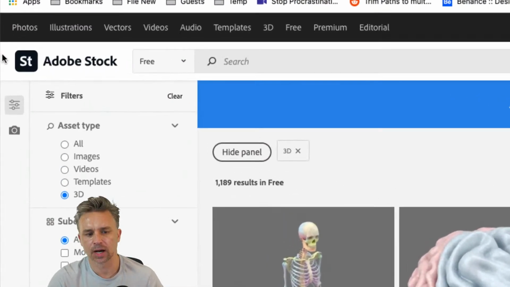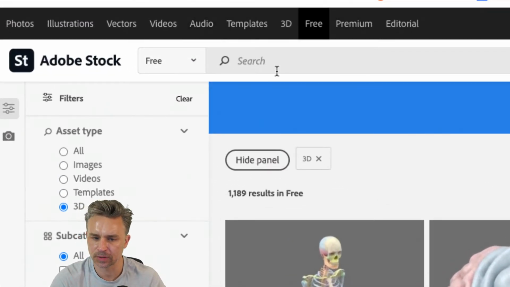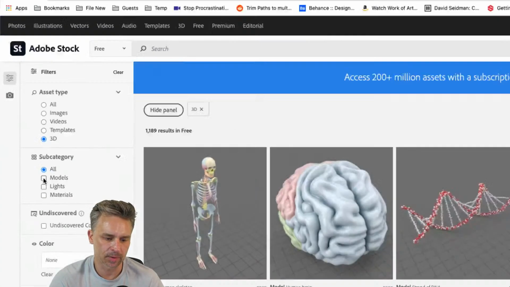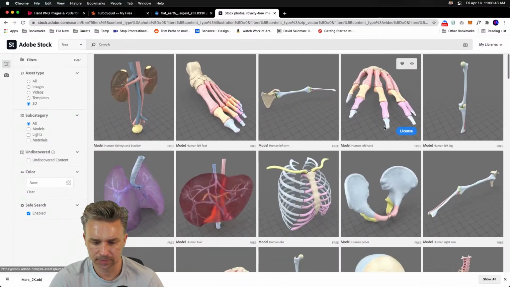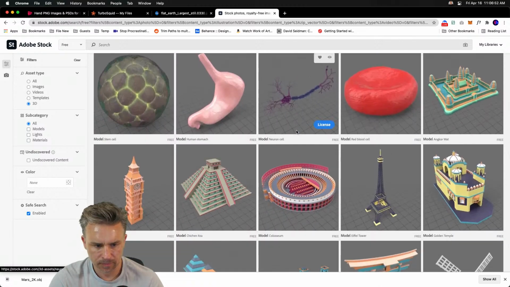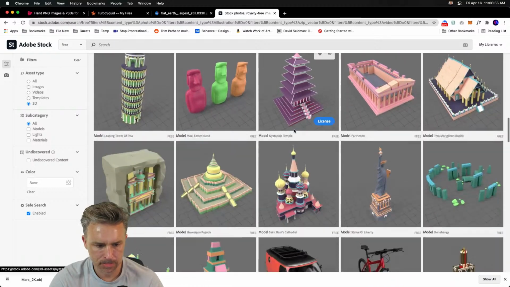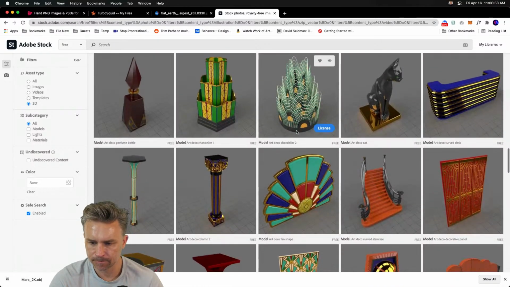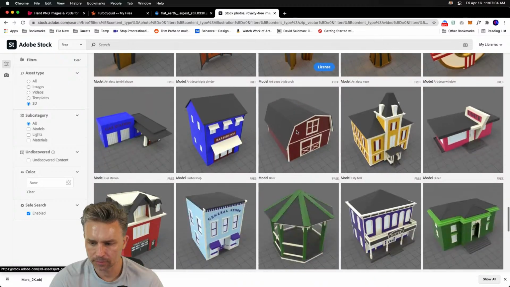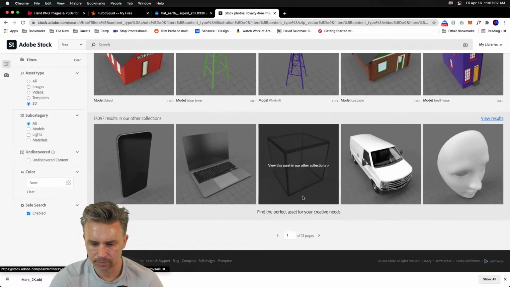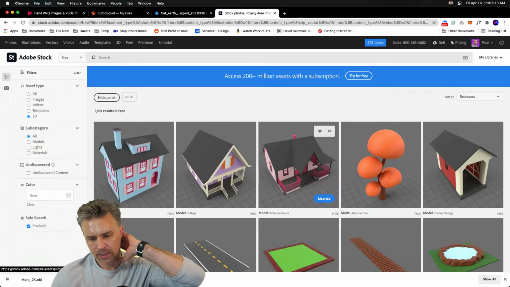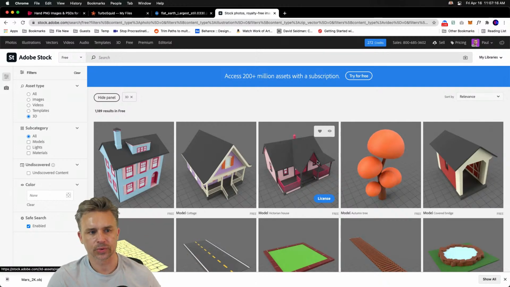So right in here, I went to Adobe Stock, changed this to free, or just hit this free button. But then you just need to sort by 3D. And you can also sort by, say, if you just want the models, lights, materials, you get the idea. Lots of medical stuff. I'm totally going to take advantage of this. This is nice. Ooh, that I might need. Holy cow, 1 of 12 pages. I'm not going to scroll through all this.